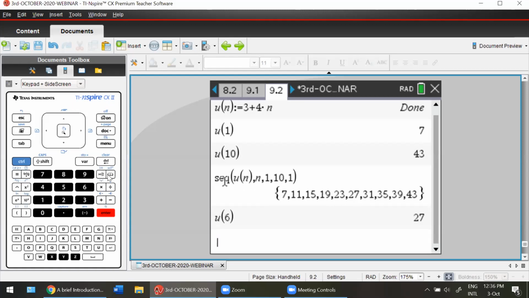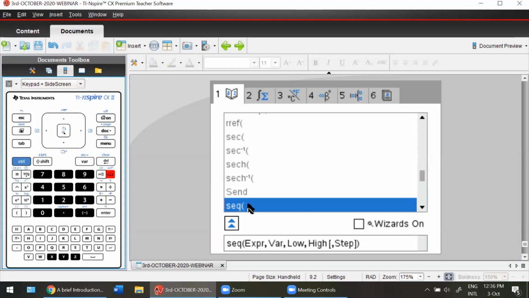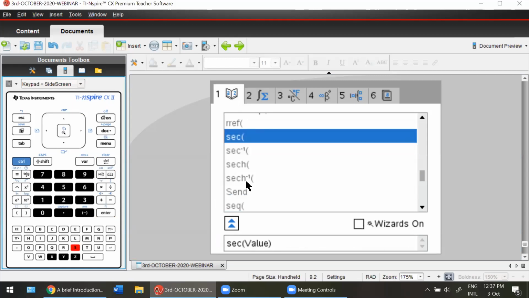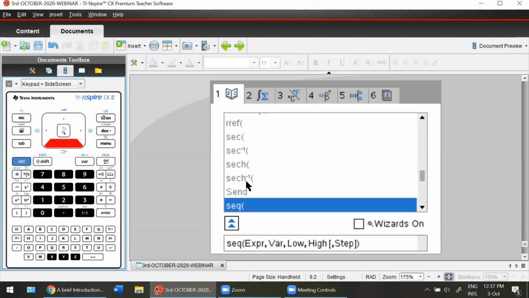I went to catalog. Over there, under this number 1 catalog, just hit on S and you will arrive at the secant function, which is a trigonometric function. Just come down to sequence and you'll also see the syntax there, as Hassan was telling us in the beginning. It gives you the catalog, also gives you the syntax. So here you can type in the expression, the variable, what is the starting point, up to what point, and in how many steps.